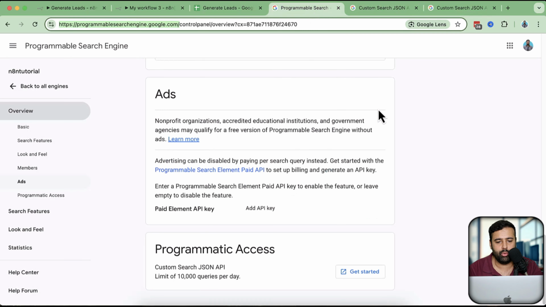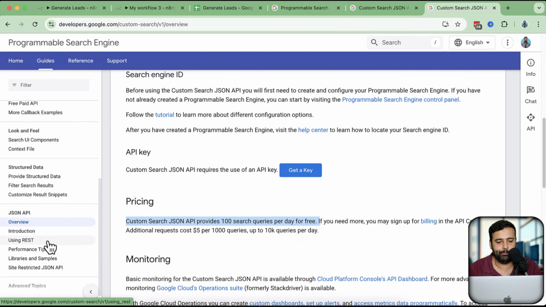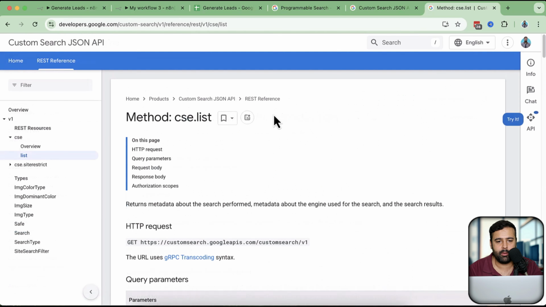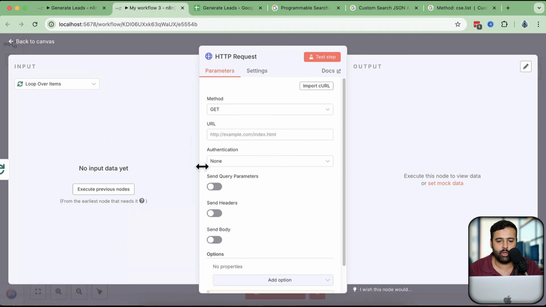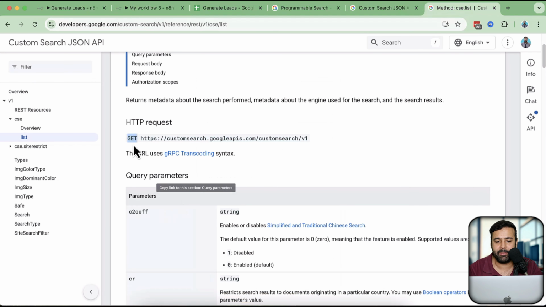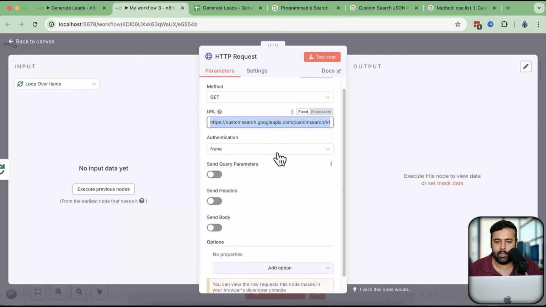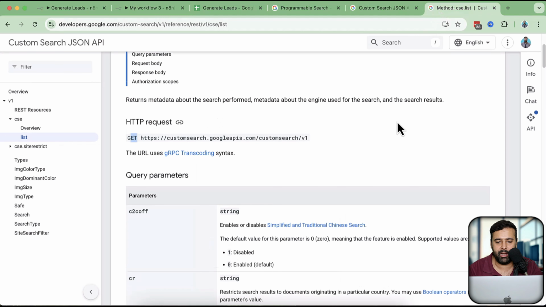Now we are going to go to the list for adding all of our parameters. So I'm going to click on list, and here is the HTTP request URL, which we need to add into our HTTP request node. I am going to do this here, and we are using the method GET, right? So here we have the GET method. Here we have the URL. Authentication, we don't need that. Send query parameters. Here I am going to define the query parameters.